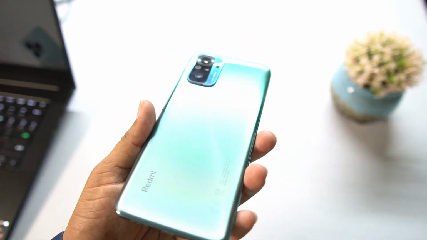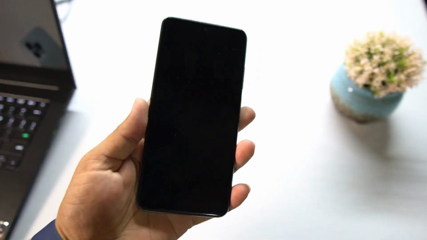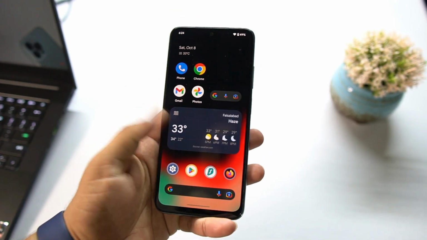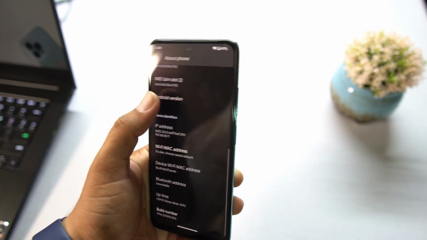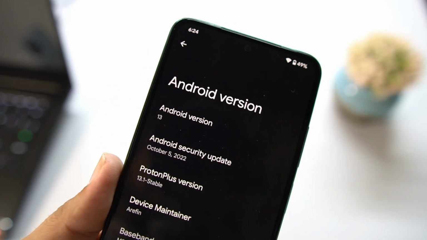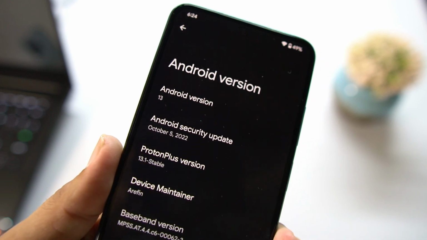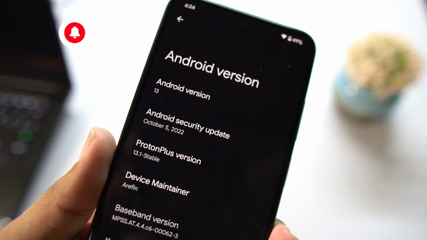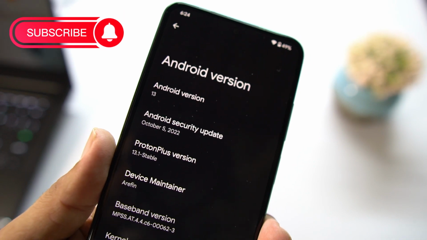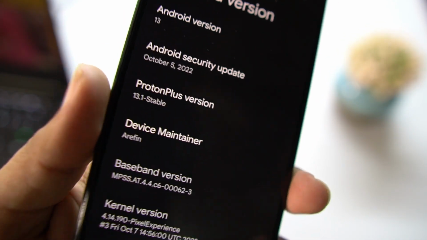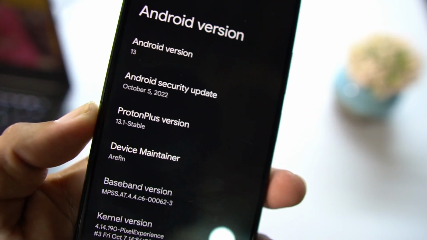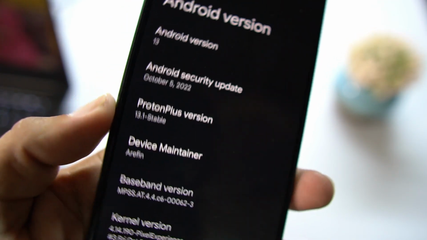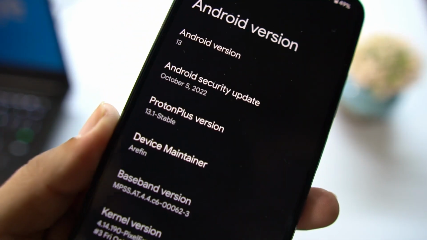Today I am back with another amazing, snappy and smooth Android 13 custom ROM for our Redmi Note 10. And this one is the ProtonPlus custom ROM, and it is based on Android 13. As you can see here, the Android version is 13 and the security patch is also the latest, October 5, 2022. So this one is the stable version. As you can see here, the ProtonPlus version is 13.1, and they also mentioned that this ROM is stable.